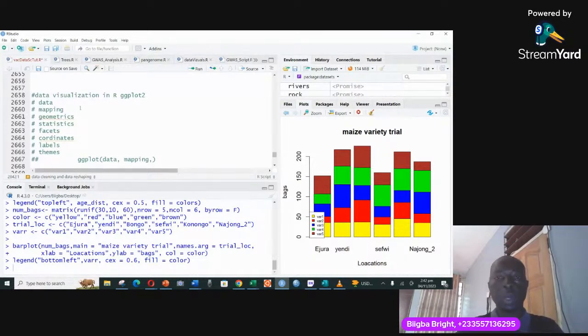And this is the syntax as to how it works. You first of all have a data, you have mapping. The mapping tells you how you want the variables to interact. Let's say, which one is going to be on the x-axis, which one is going to be on the y-axis, and which ones are going to be represented as something else. So that's what we call mapping. We also have geometrics. The geometrics is where we choose the kind of image we want to generate. Then we have our statistics.